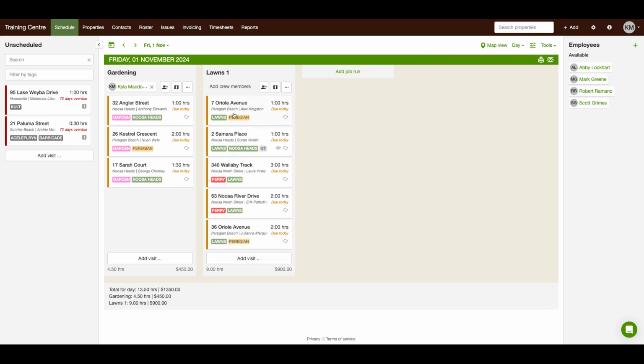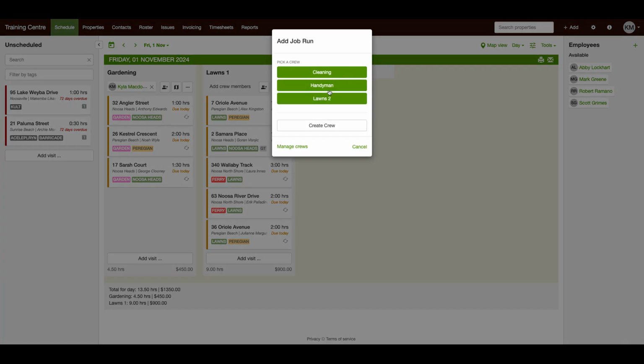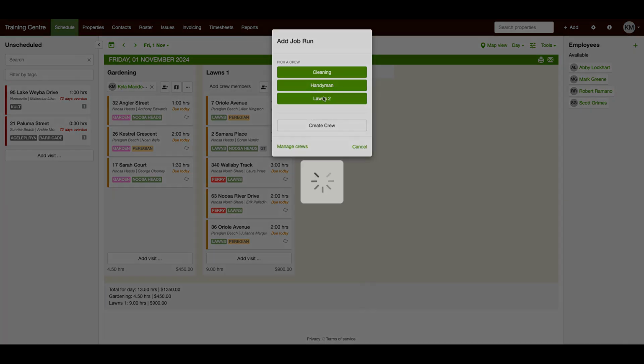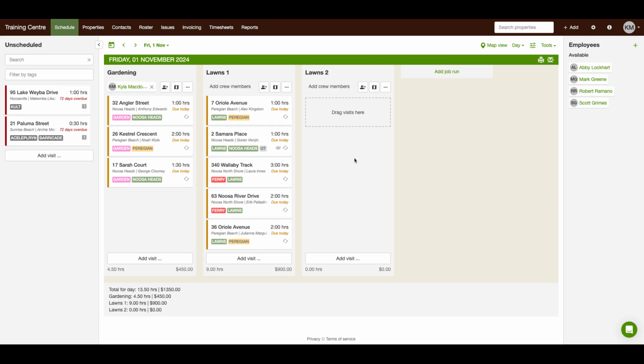We've got 9 hours scheduled for our lawn crew today, and we need to add another visit. So we really need to add another lawn crew on today. So we'll add a job run and we'll choose a crew. So we're going to choose lawns 2. And now we've got our additional lawns crew ready to start taking some visits.